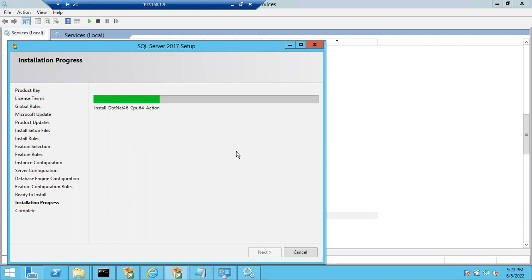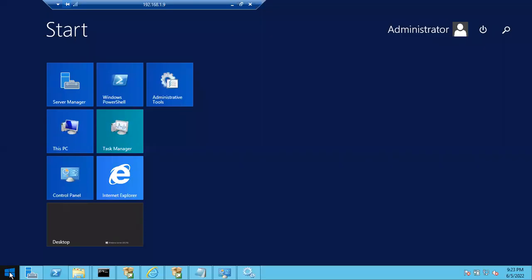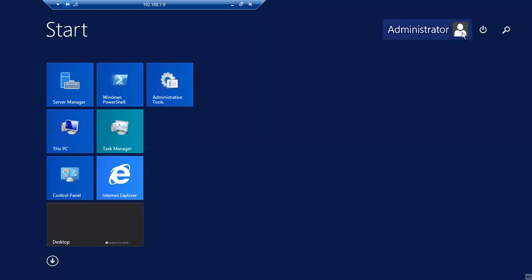Guys, once the installation is done, you have to shut down the server like this. Click on the Windows button, power button, shut down. Now you are using your own server, so you can shut down. This is your local server. You can shut down. In the organization, don't shut down.